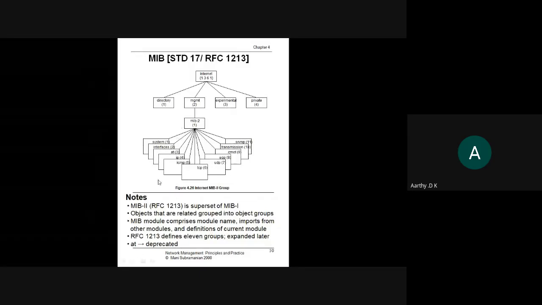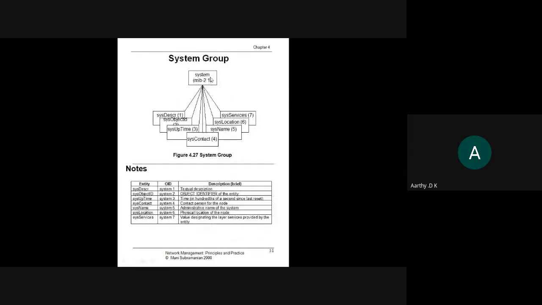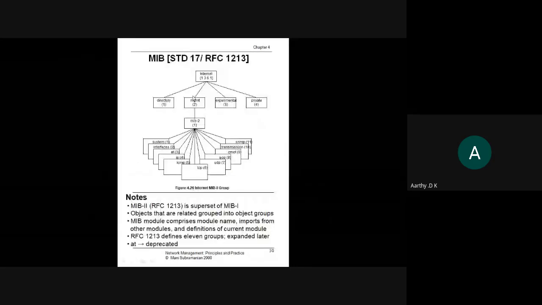So these module definitions are given in RFC 1213. RFC is Request for Comments. It is just like a documentation which gives you all the necessary details. These modules will further have many sub modules. So for example, this system. Okay, so this is your first module, right?